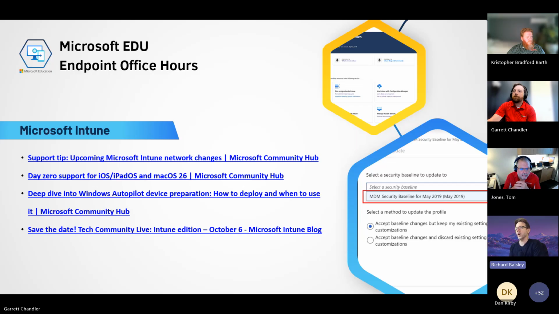But we're starting to see Autopilot device prep used in other places, one of which Garrett will probably be talking about here in a bit with Cloud Apps and Windows 365. We're still enhancing and improving device prep. I don't know if it's ever going to be at parity with something like self-deploy and Autopilot, but we'll have to see if that comes to pass.